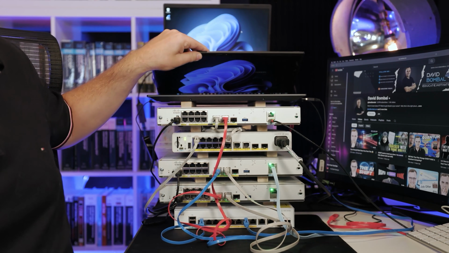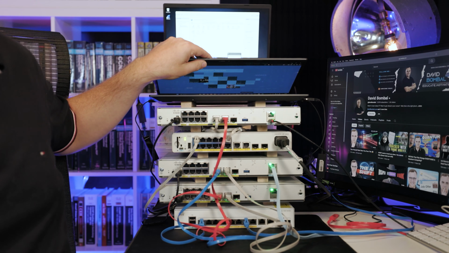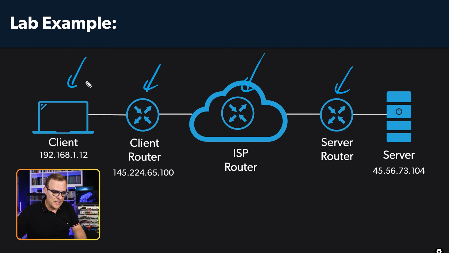What I've done now is build a topology locally so that we can look at the router configurations. I've got both a client router up here as well as a server router over here, which are connected to an ISP router. I've got a client, as we had before, but what I've done now is introduce another Windows computer into the topology that's going to act like our server.